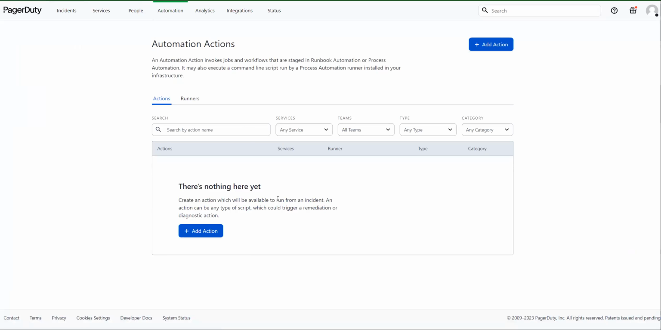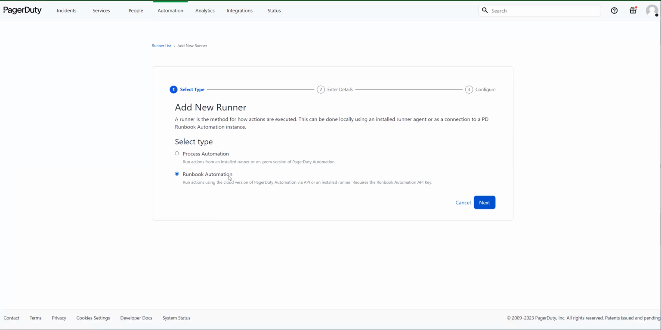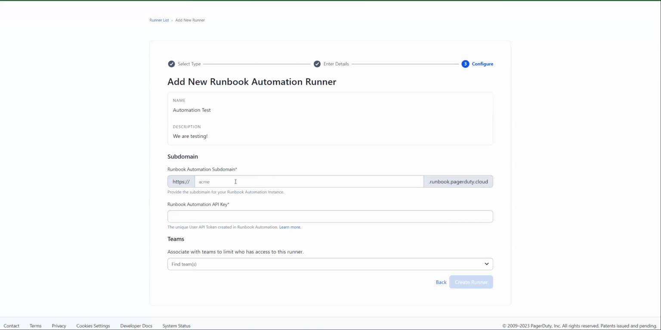Now, if you have nothing set up yet, it'll look like this. So I'm going to add a runner. That's the first thing you need to do. In this case, we're using Runbook Automation, so I'm going to select that one. For our runner name, we'll just call it Automation Test. For our subdomain, that's where our Runbook Automation is actually hosted. So I'll go ahead and grab the URL there. So this is my account. Obviously, for yours, you'd include your own.